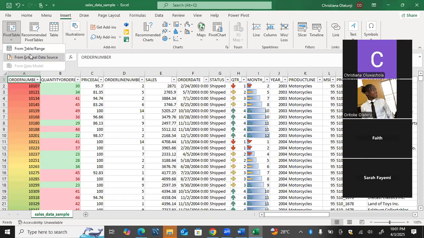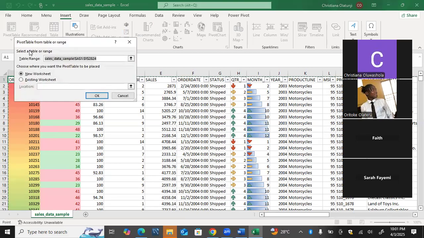Because I am working with it on Excel already, I have to select from table or range. Now, this is easy because Excel already understands that this is where the records are, from A1 to Y2824. Excel depicts already that this is the only location that has records. If I have not named it, or if Excel does not give me this, it is only left for me to select the table I want to work with.